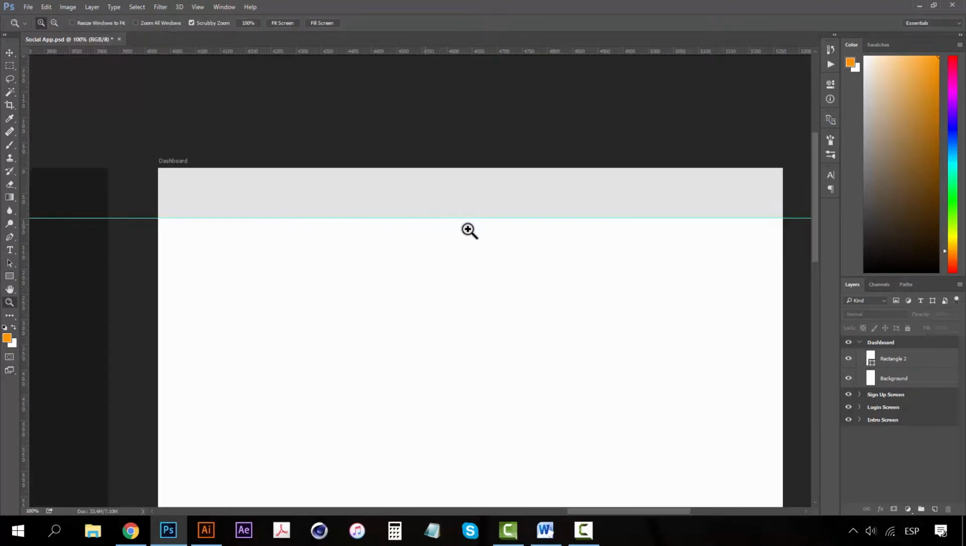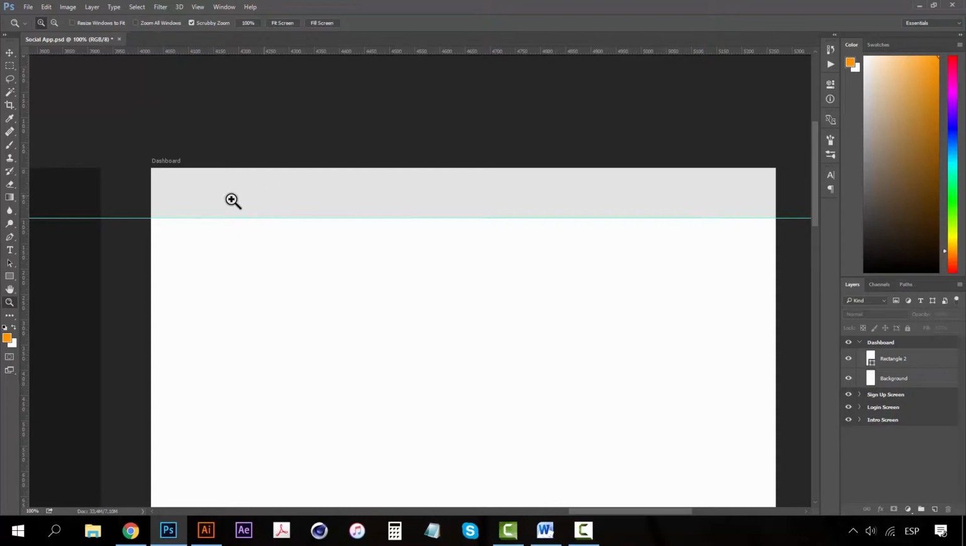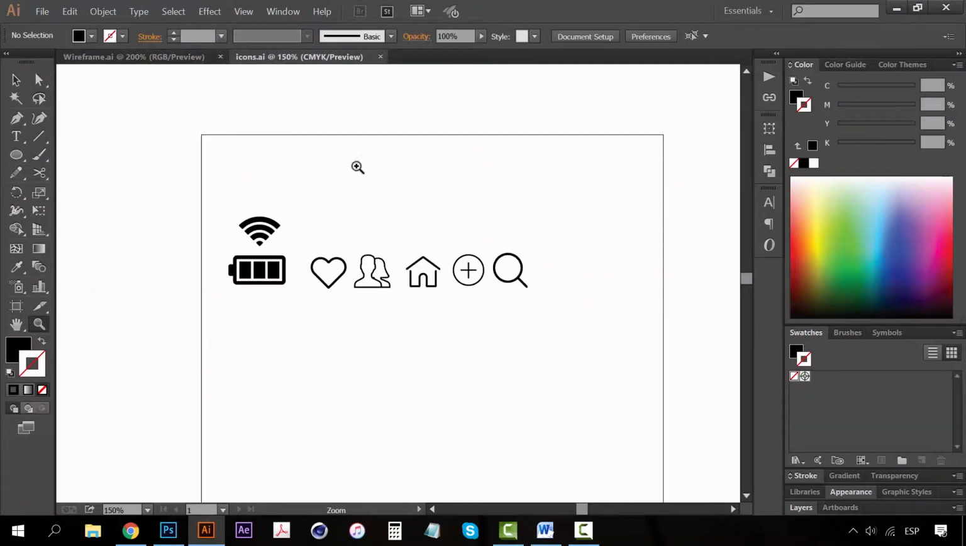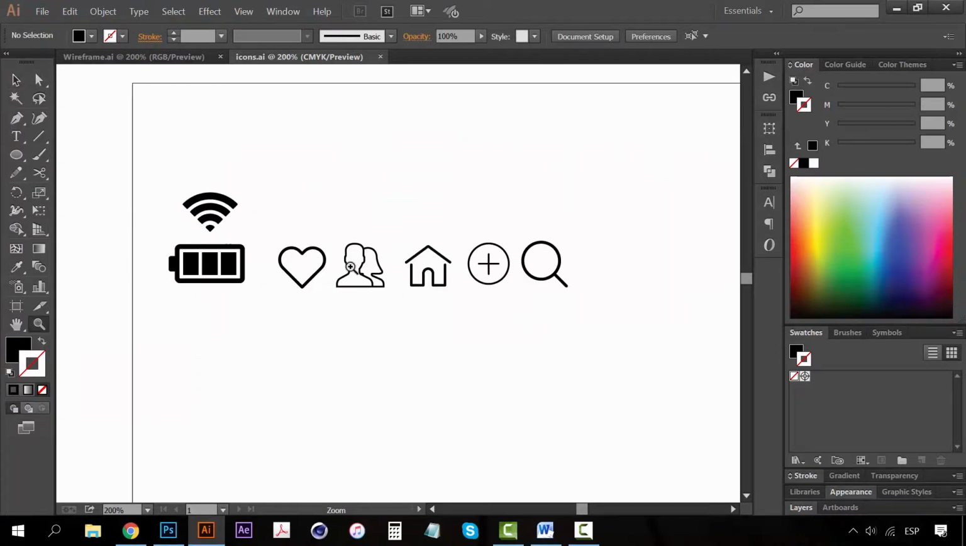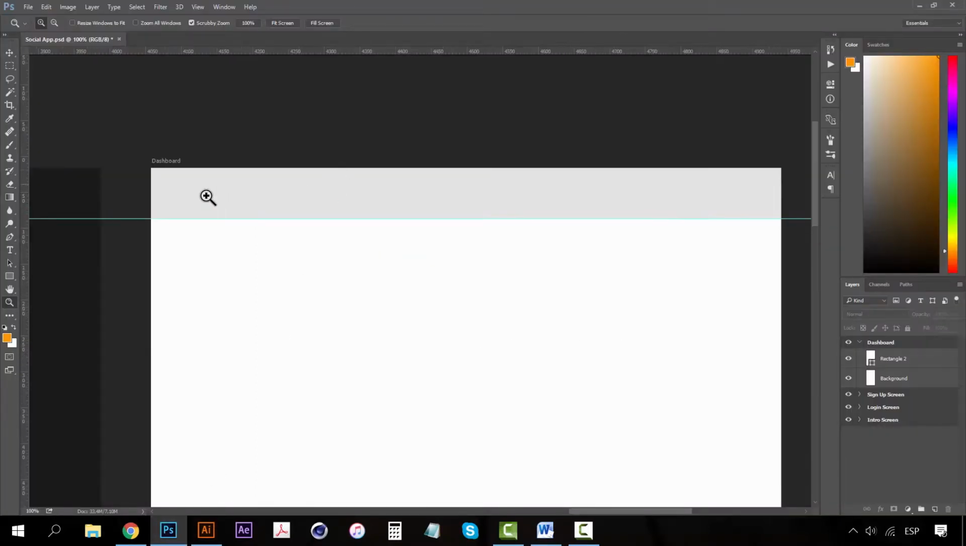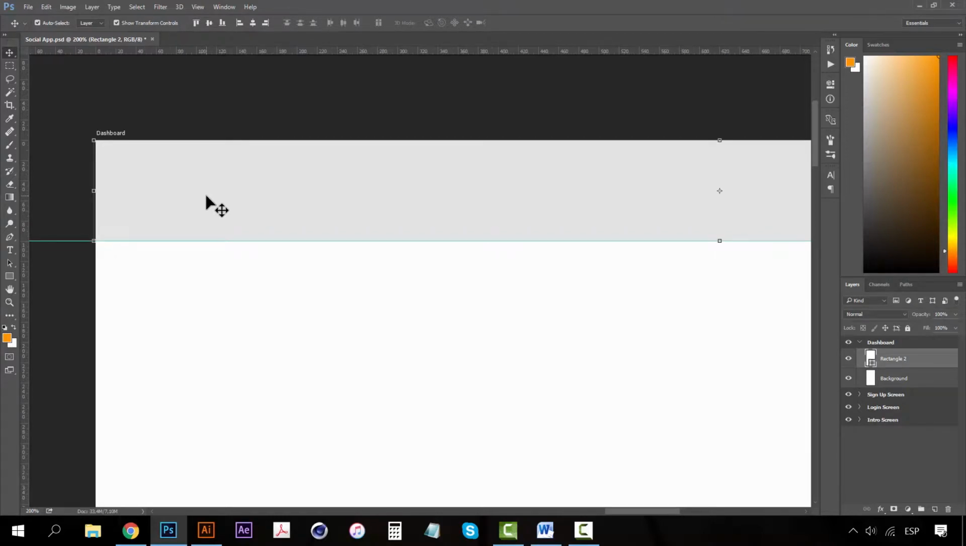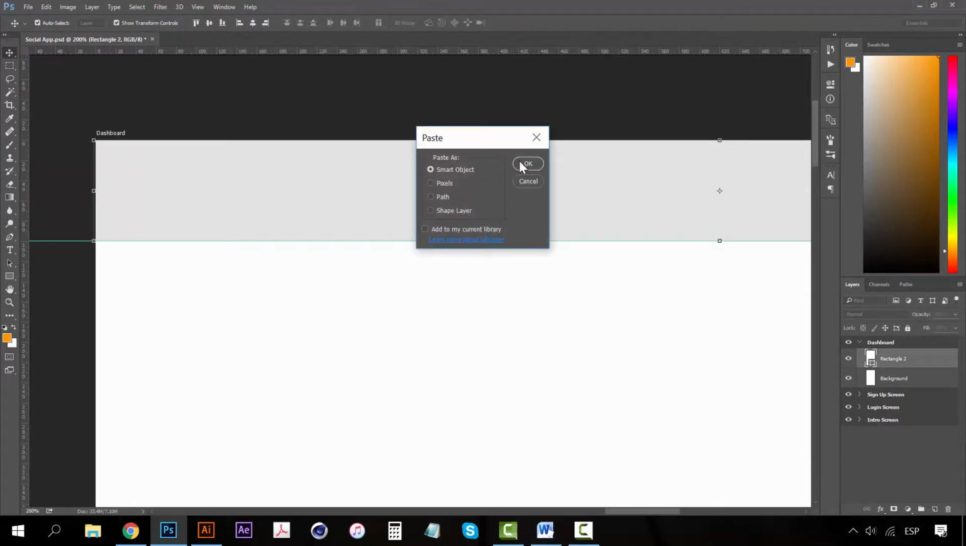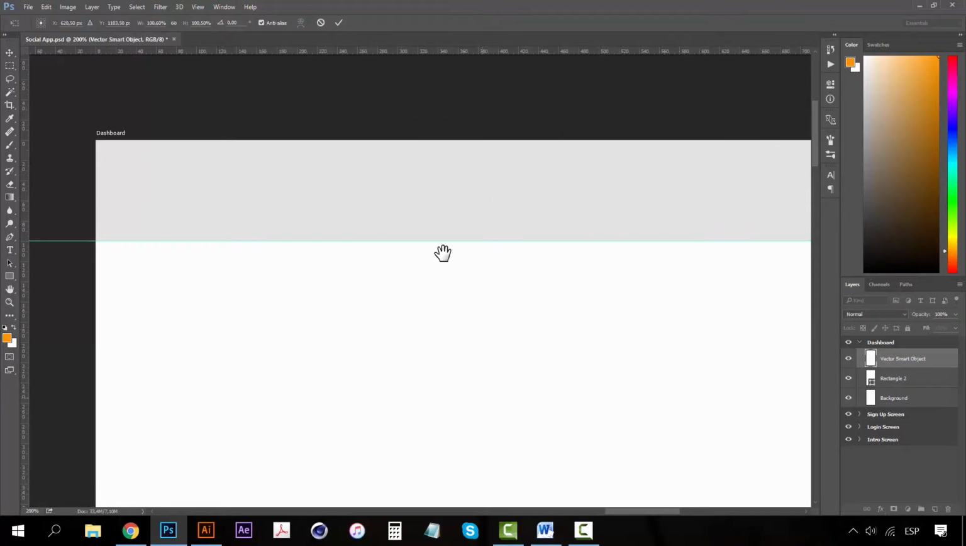And now we should of course add our battery and our Wi-Fi icons. I have these icons right here. These icons are really easy to make. Let's select the Wi-Fi and place it here. And look what we're going to do. Place our icon here with Ctrl and B. Place it as a smart object.